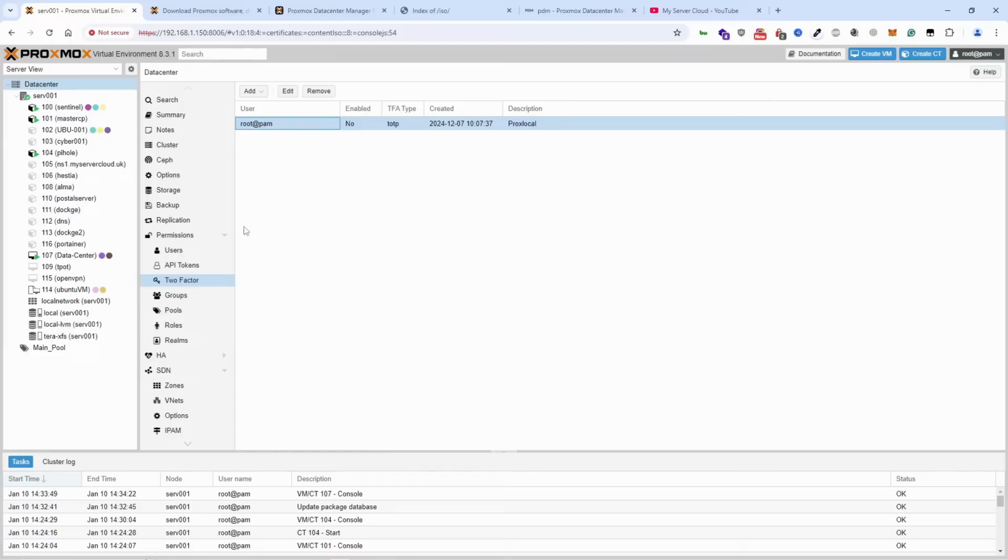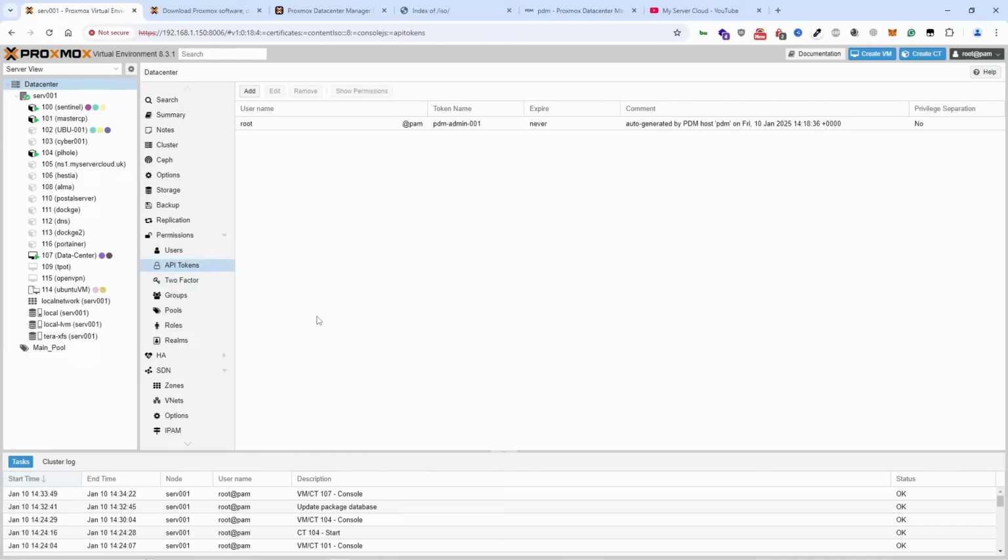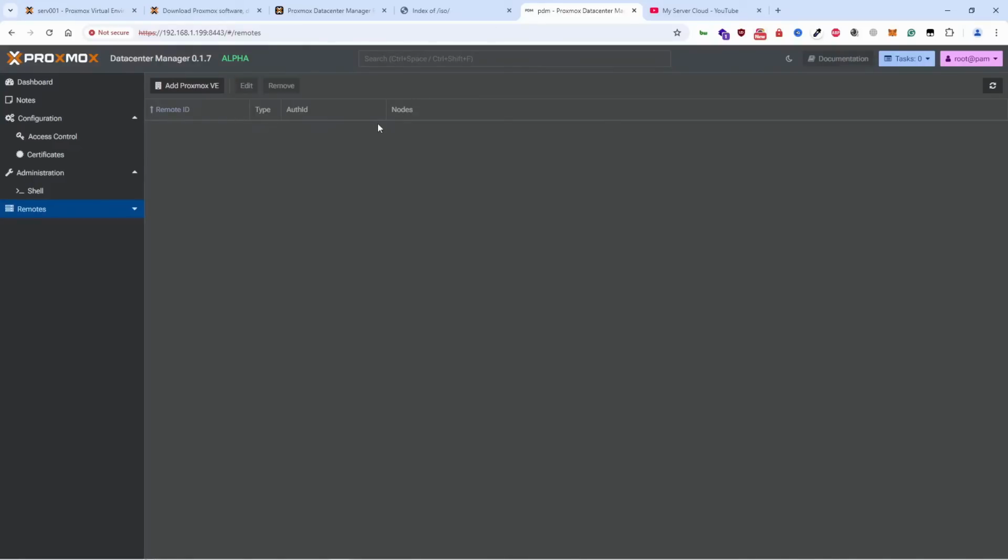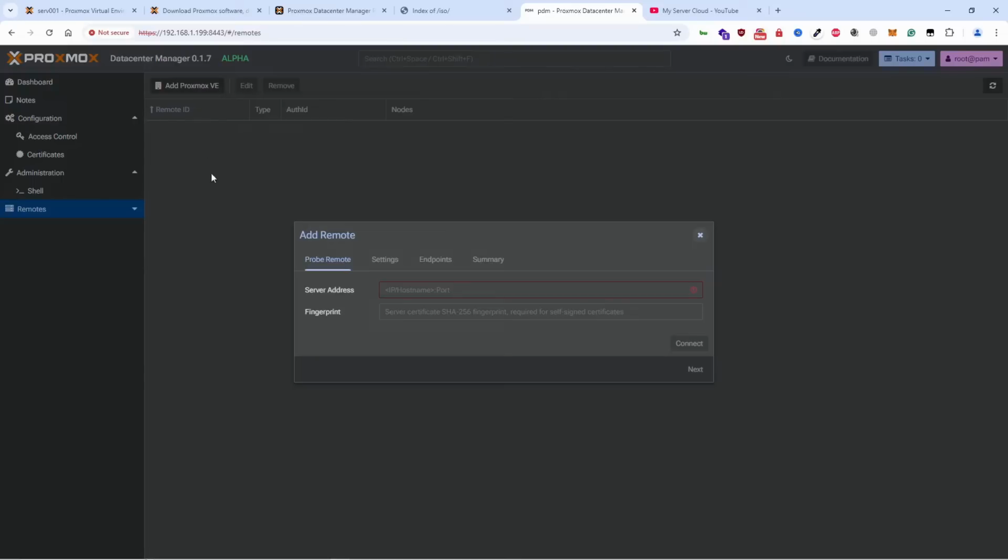The simple way to do it is to create an API token, all right? So you can create a new API token just and exclusively for the data center, and I think that is the correct way to do it. So anyway, let's go and add the Proxmox VE.